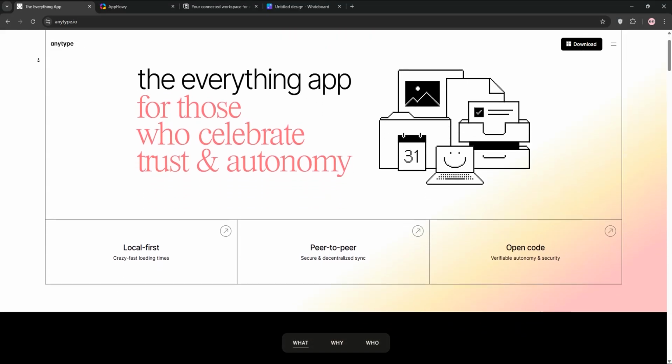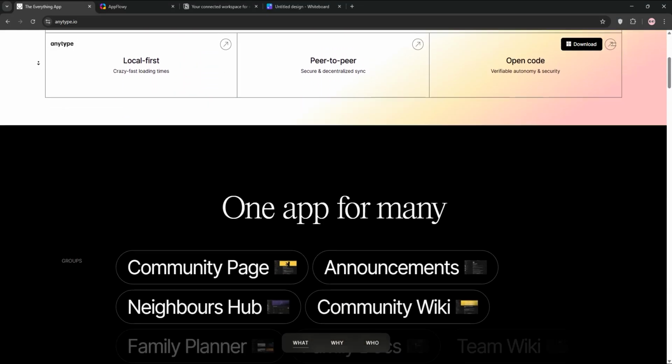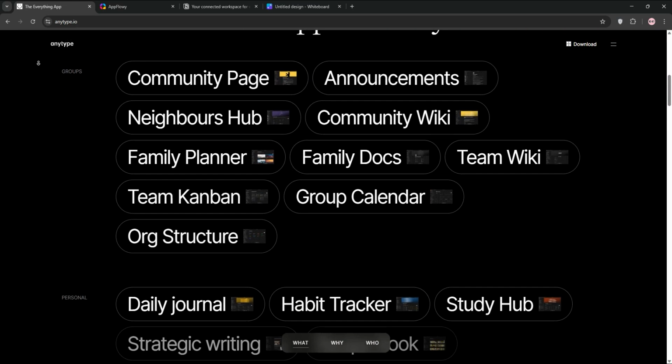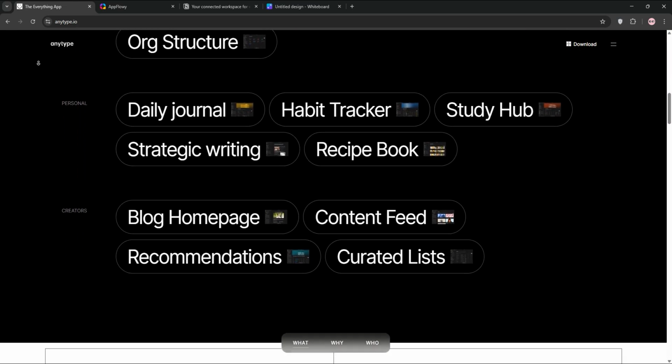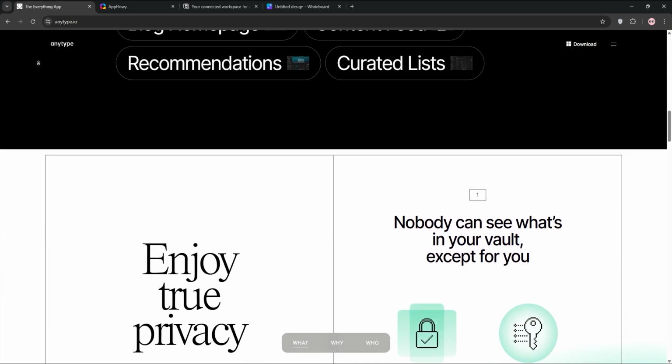Hello everyone. Today we're diving into a quick comparison of 3 productivity tools: Anytype, AppFlowy, and Notion. I'll explain each one, then break down which is best for what. Let's go. First up, we have Anytype.